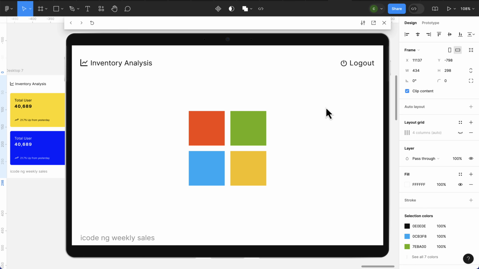Before we dive into this fully, I'm going to show you how Microsoft came about these colors using color theory, and you're going to see the practical example. I'm going to use just one color and then we're going to find all the other three colors.